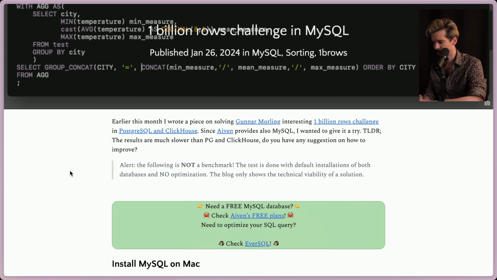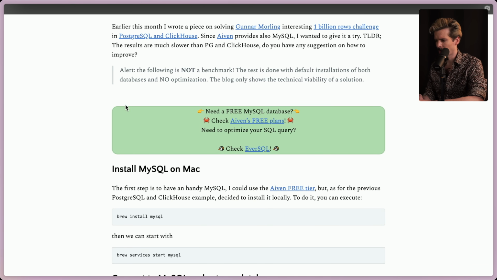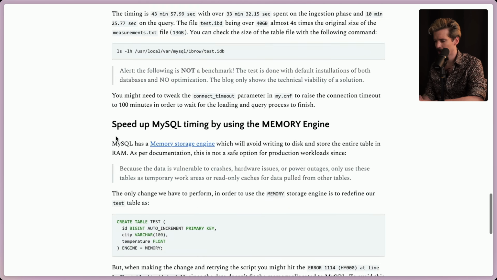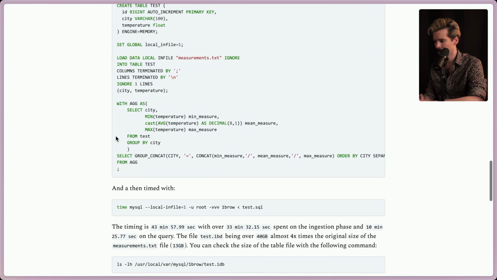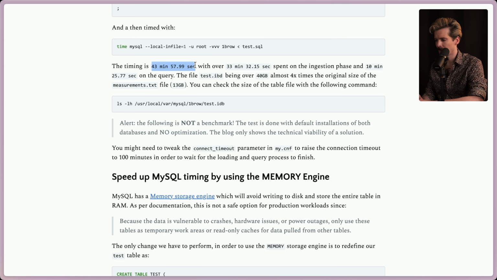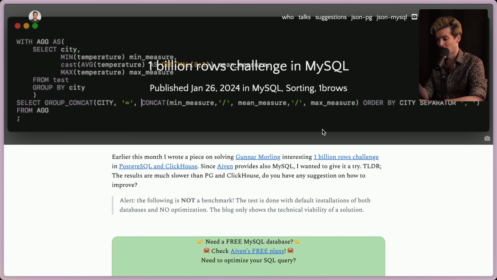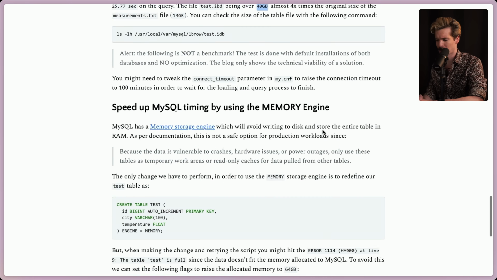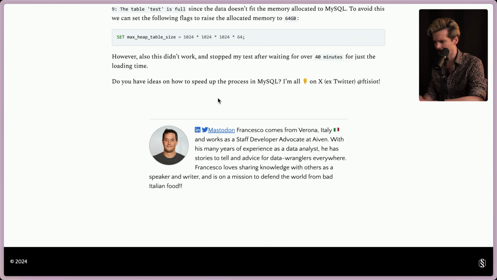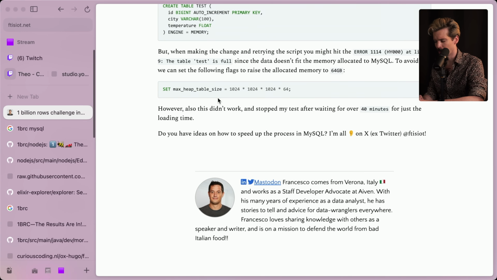Same author. Results are much slower than Postgres and ClickHouse. I am curious if anyone has made suggestions on how to make this faster. Timings 43 minutes and 58 seconds, with over 33 minutes and 32 seconds on the ingest and then 10 minutes on the query. The database became 40 gigs, which is 4 times the size of the original measurements.txt. If anybody watching has an idea of how to make this run better in MySQL or why he was having issues, the link for this will be in the description for sure. So you can check that out and find him on Twitter because I am actually very curious if we can make MySQL a faster solution for this.